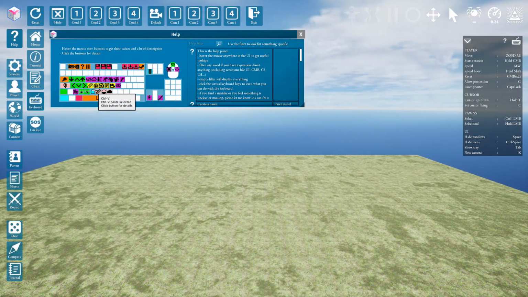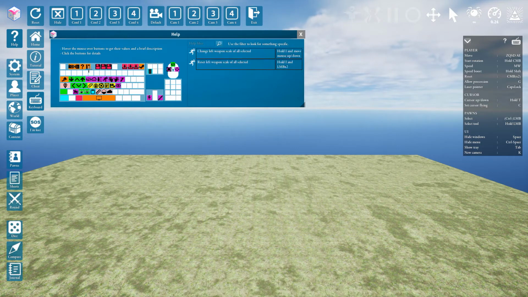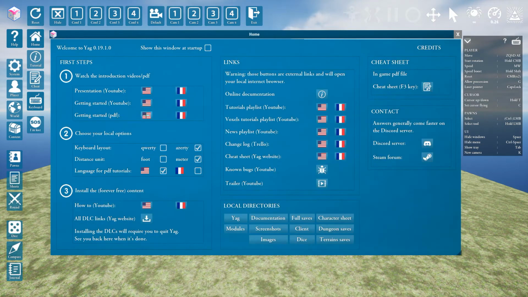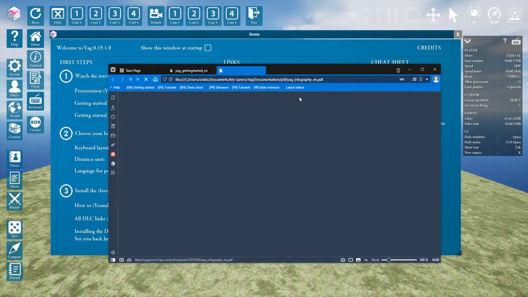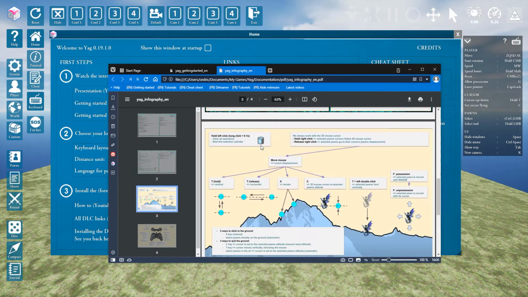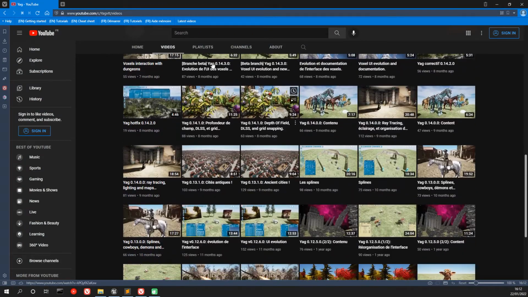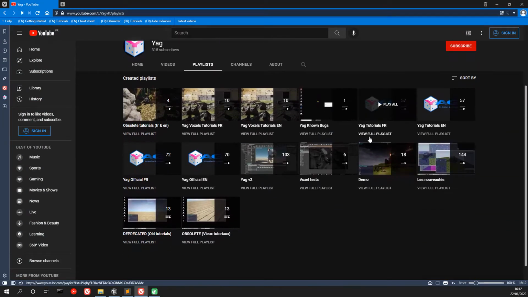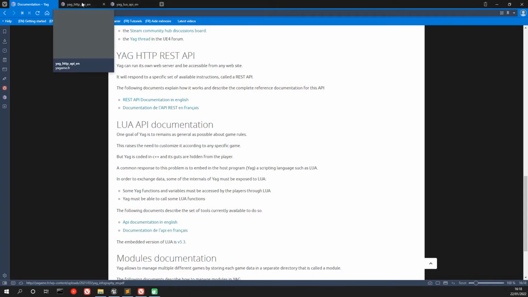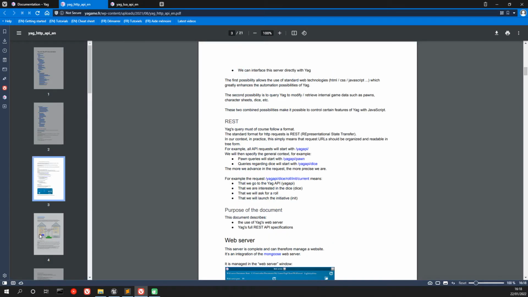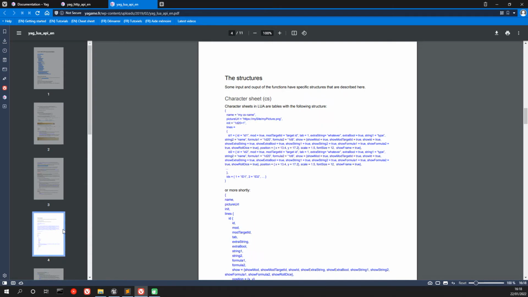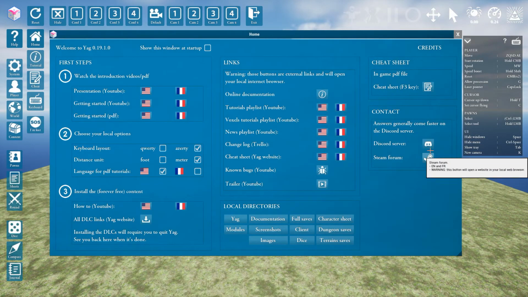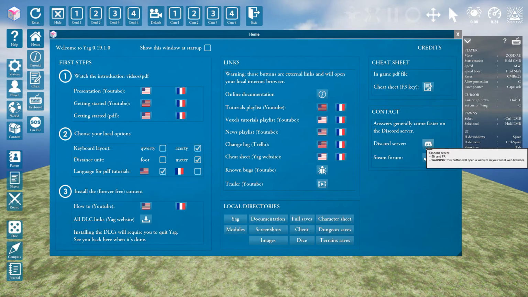Finally, YAG is heavily documented. Newcomers will find in-game helps in various forms: tooltips, PDF, real-time controls, interactive keyboard, as well as many videos and tutorials on the YAG YouTube channel. For more advanced users, both the Lua API and the HTTP REST API are fully documented. And of course, for any question or problem, a Steam forum and a Discord server are available.